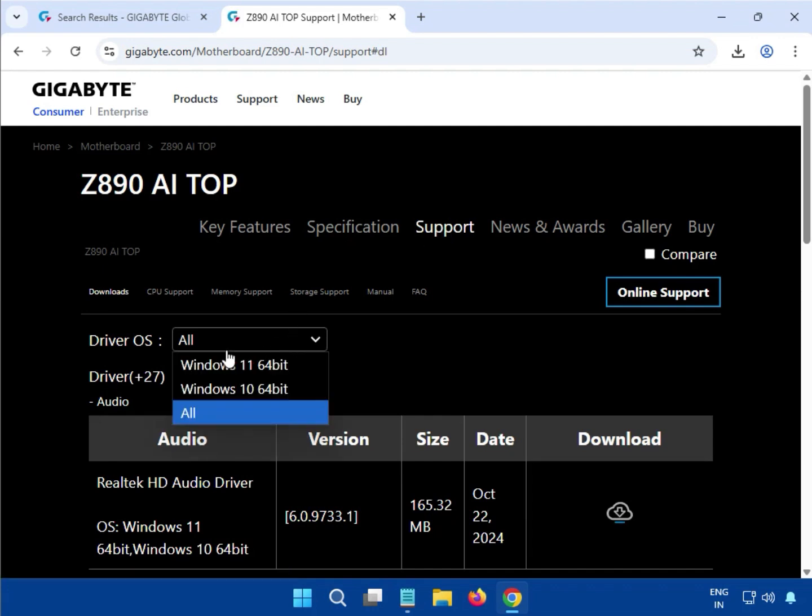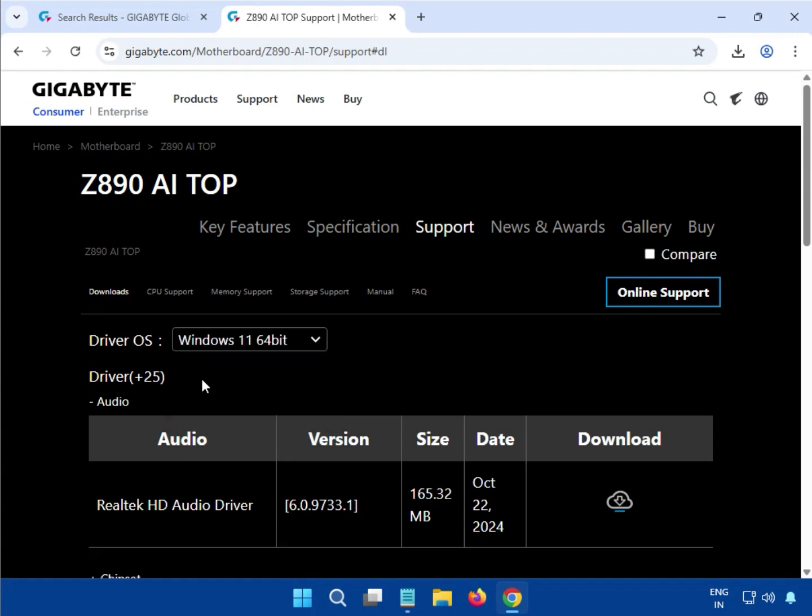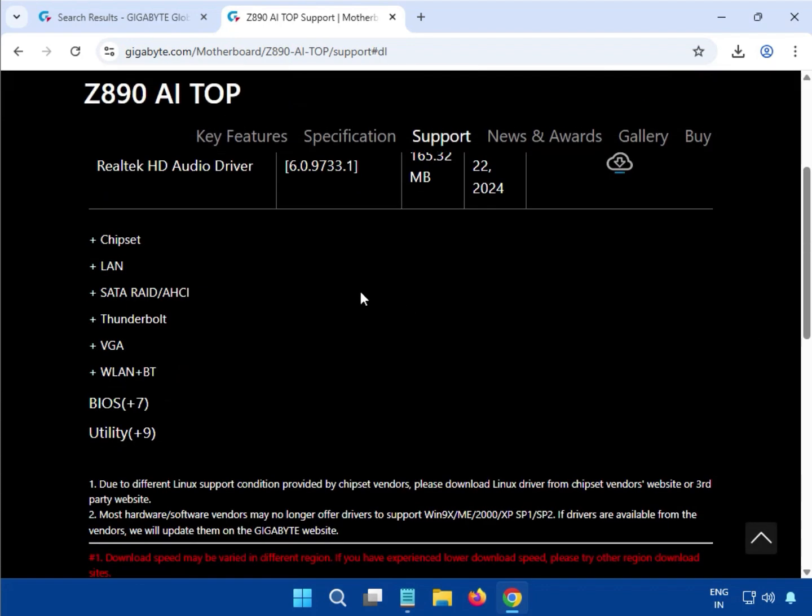Select your operating system, which you require, Windows 10 or 11. Any selection, the installation process is the same. Select Chipset.